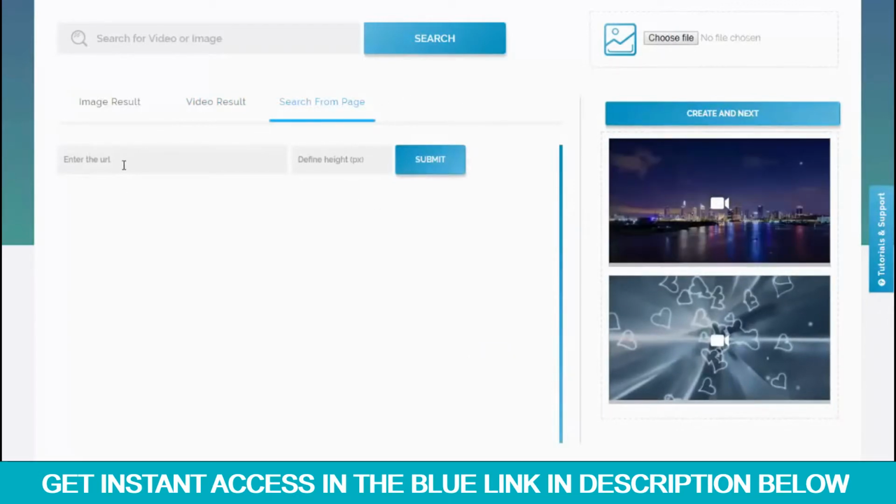So what I'm going to do here is just paste in the URL of a website. See, this is VideoSumo, and I'm going to define the height as 3000. You can extend this or decrease it. It's entirely up to you.